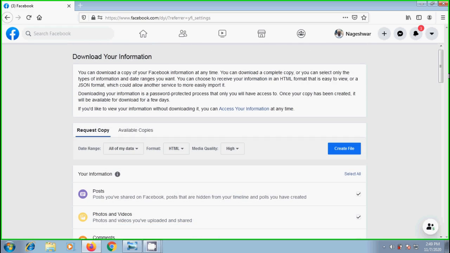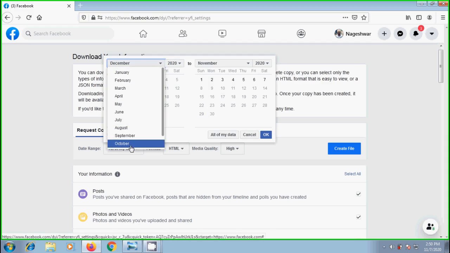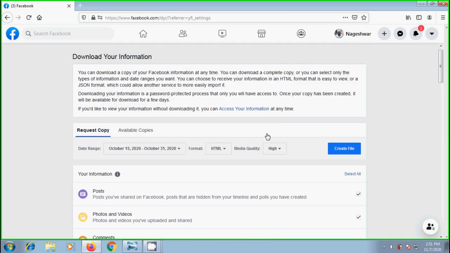And also here we can select options for this download request, like a specific date range of information. If we don't select a date range, we will get all the information for the categories we have selected. Next, to select the format of our download request, we can choose HTML format, which is easy to view, or a JSON format, which could allow another service to easily import it, and select the quality of photos, videos and other media. After this, finally click on Create File to confirm the download request.